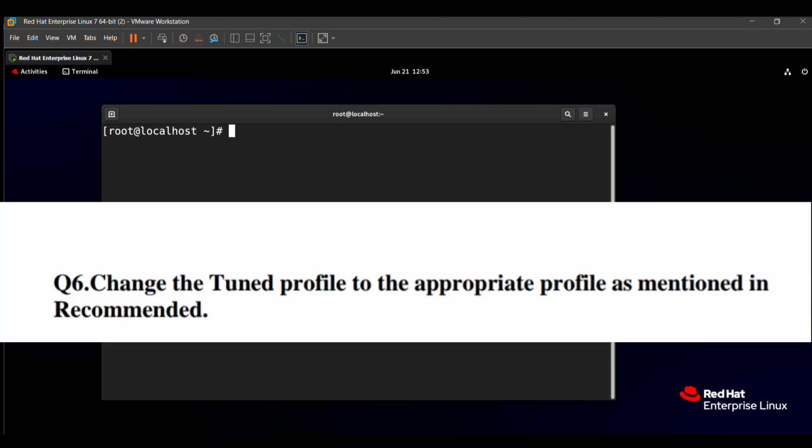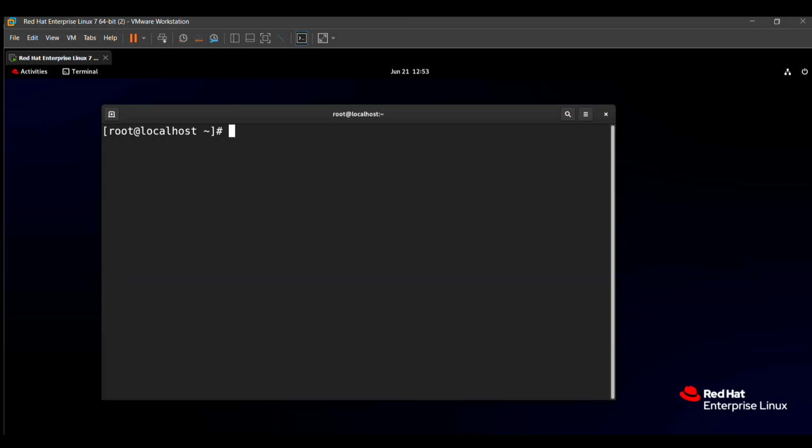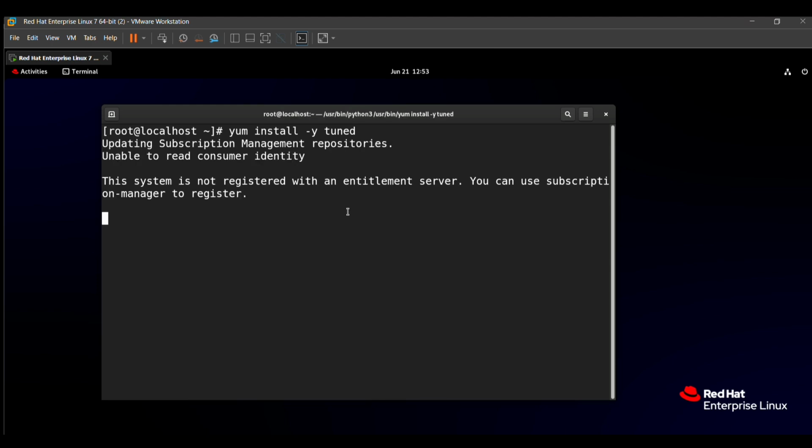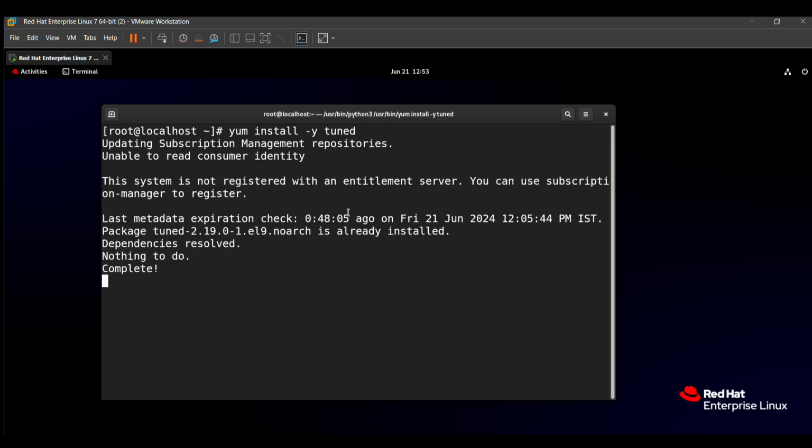The question is saying to change the tuned profile to the appropriate profile as mentioned in the recommended. So the meaning is we need to change our tuned profile which is recommended by the command. For that we need to use yum. With the help of the yum command, we need to install the tuned package. So for that we use yum install -y, without asking yes or no, and tuned. After pressing enter, all the related packages of tuned are now installed here.